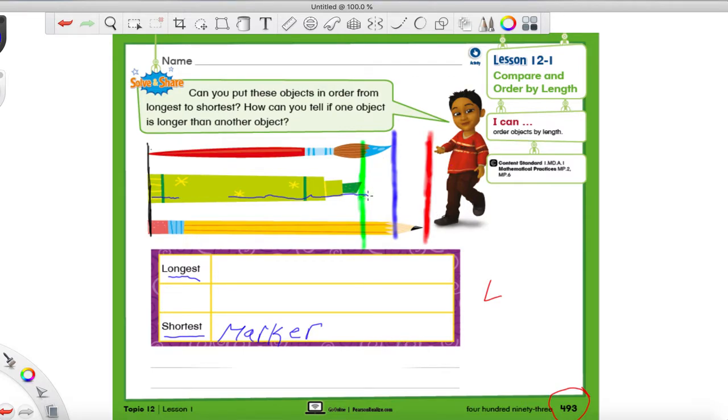Okay, and then we're going to keep on moving our pencil along after the green line. And then we hit the blue line. Which object was at the blue line? It was the paintbrush. So that is our next longest object. So it's not the longest. It is not this top one. Okay, we're not there yet. We already did the shortest, that was the marker. Check. Now the next one that's just a little bit longer, it's not the longest, is the paintbrush. Check. And in this spot, we can write paintbrush.